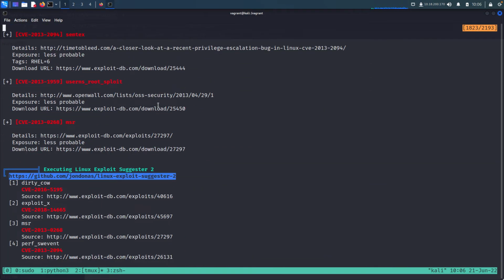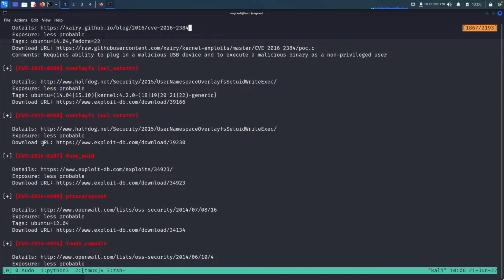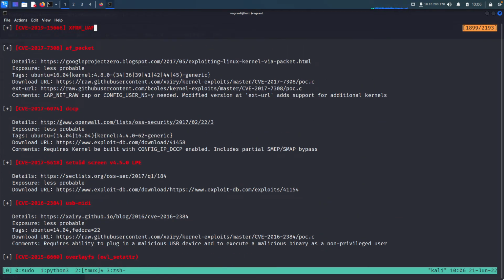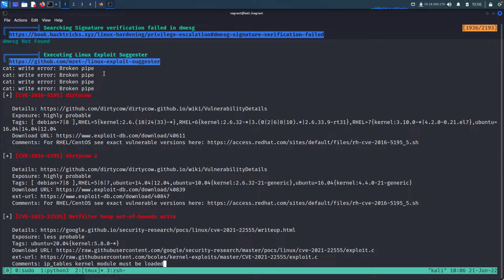Here it is. LinPEAS detected a couple of CVE exploits that we can try to execute to gain root access. Here it includes the exposure, the probability, like less probable, highly probable. I tried using the Dirty COW exploit for a couple of days now, but I wasn't able to actually gain root access.